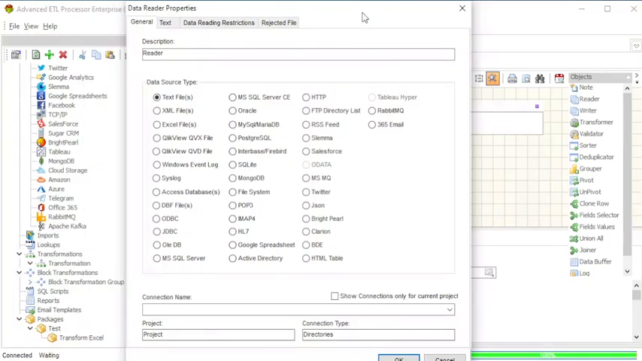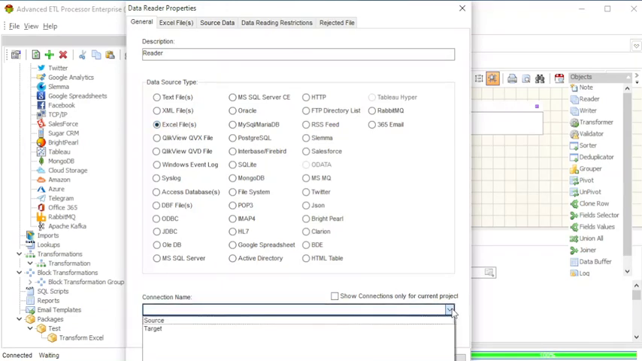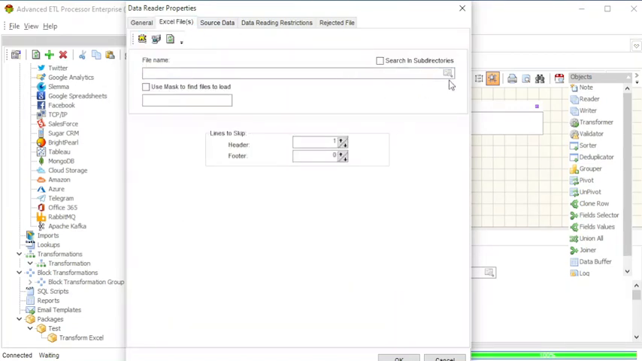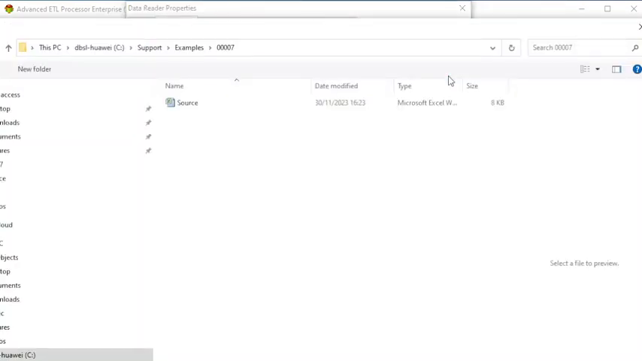Setting up reader parameters: source type is Excel, connection name is source, selecting Excel file.